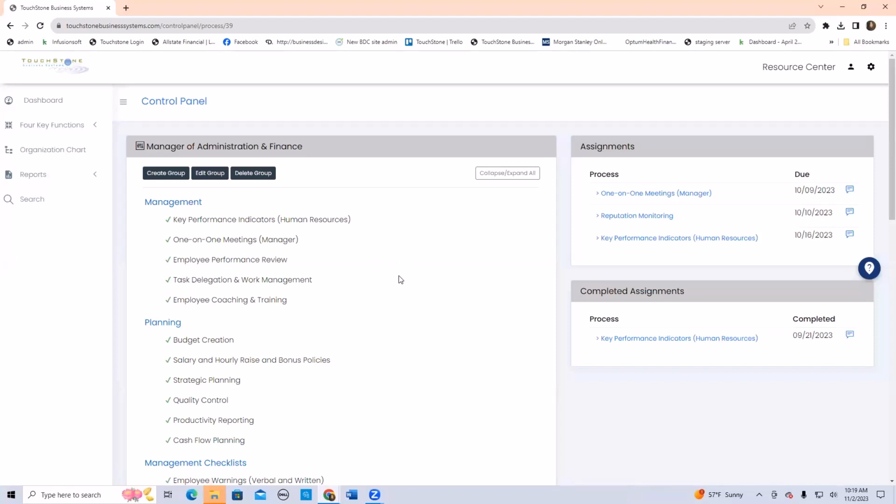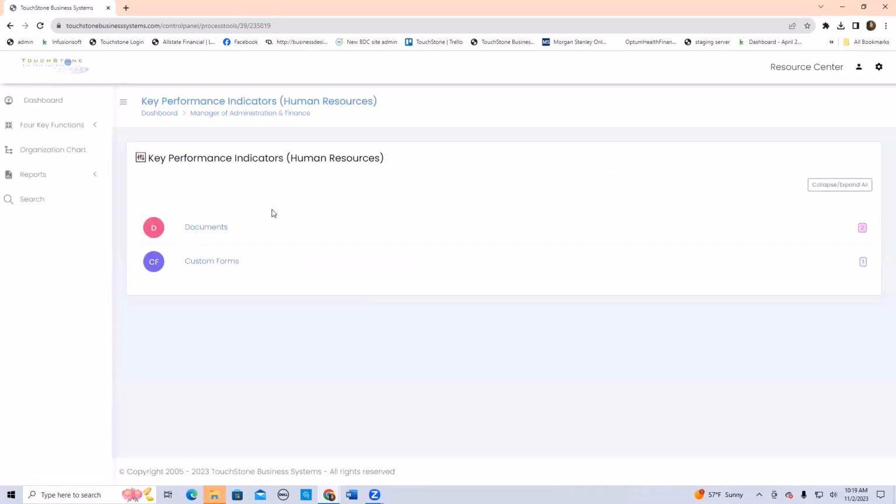So when someone goes to their control panel inside TouchStone, they're going to go there for a couple of reasons. The first reason they would go is if they're being trained. So if I'm a new employee and there are some processes in TouchStone that have been documented, even if they're not fully, completely done, this would be a reason why someone would come here to their control panel. Another reason they would come here is if there's something to complete. So you saw me kind of going through and doing that with some of the processes here, like this one, key performance indicators.